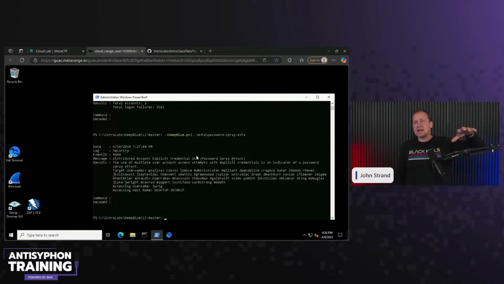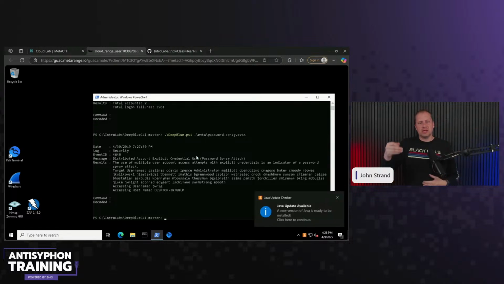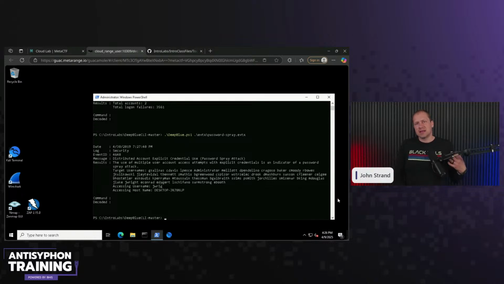So we can see that in this log, and it's really cool because there's no simple, easy way to just look at one event log and identify that somebody is attempting a password spray attack. It requires you to look at multiple event logs in context and conjunction with each other to be able to identify what they mean.